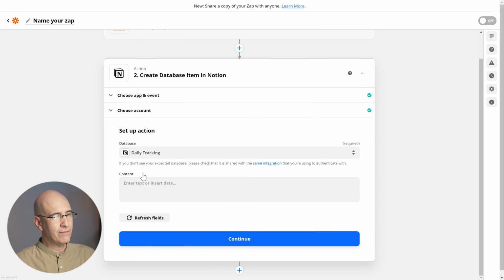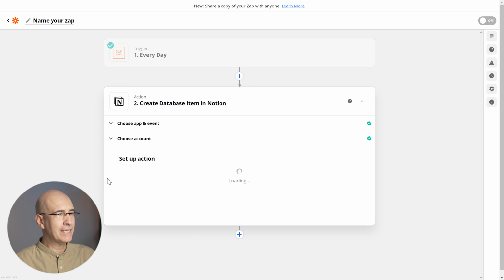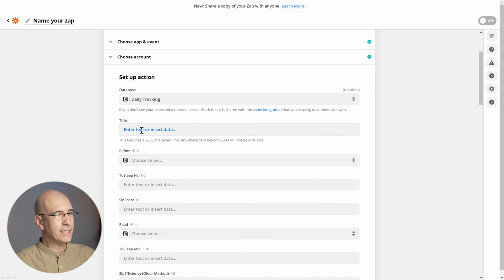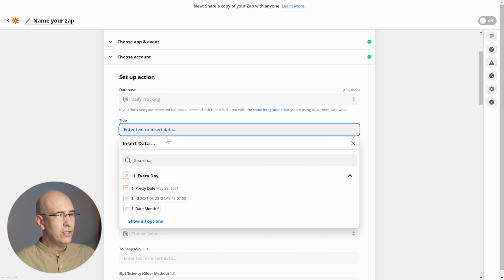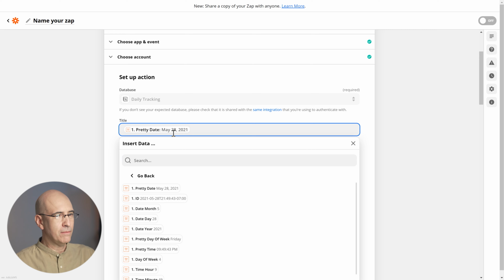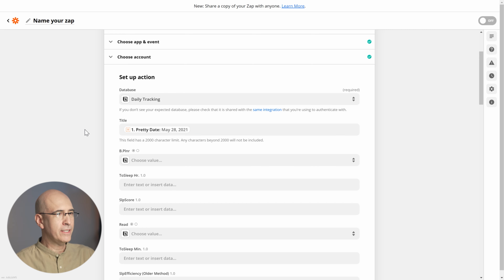It, again, doesn't give us the properties, but if you hit continue and come back to it, it will. So go back up, don't test yet, go back up to set action again. Now daily tracking is entered. What do you want it to be called? Now we can take the properties and use what's called the pretty date, which is the date that looks nice. It'll be May 28th, 2021. That'll be the title entered every day, the current date in that format.